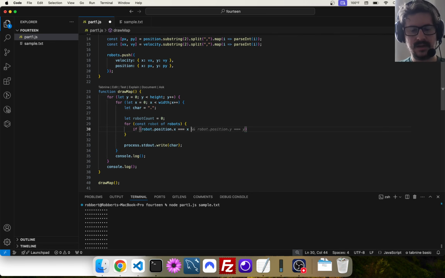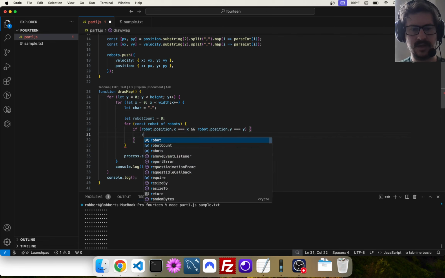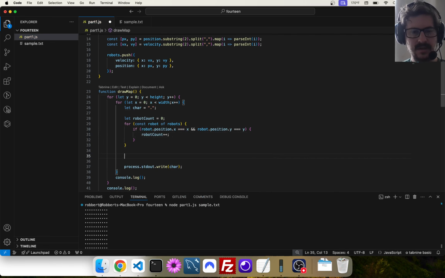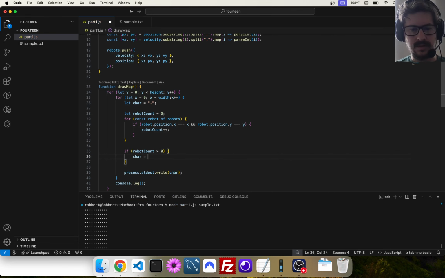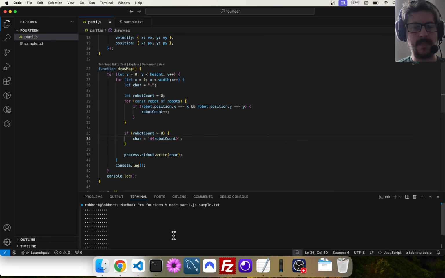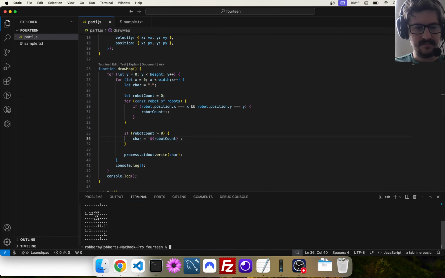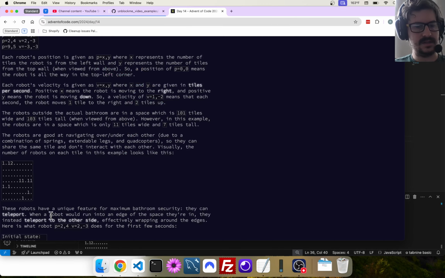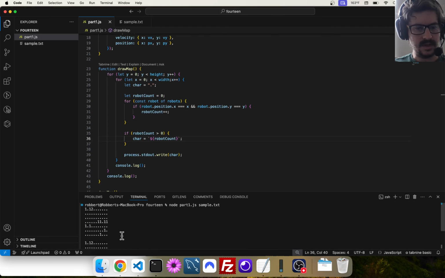Robot.position.x equals x, and robot.position.y equals y, robot count plus plus. If robot count is above 0, char equals robot, oops. And we hope we never end up in a place where there's more than 9 robots in the space. Okay, does that, this definitely didn't do anything. Does that match what we started out with? It does. It does, okay.